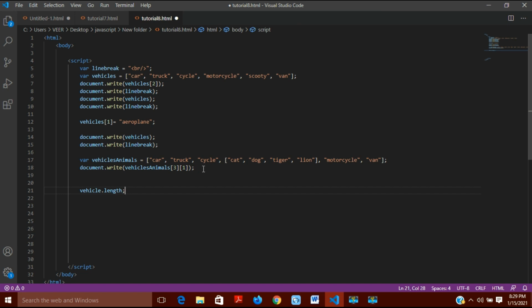Okay, when you write here, you can see vehicles. Vehicles, not vehicle, it is vehicles, and vehicles dot length. So this will give you the length of this variable, this array. So I will write here, I want to print it, to see what the output is. So I will write here document dot write, and inside it I will write this, and let's save it.